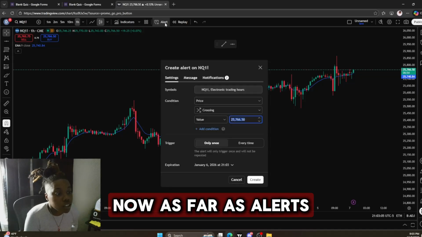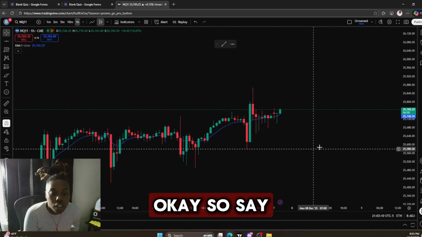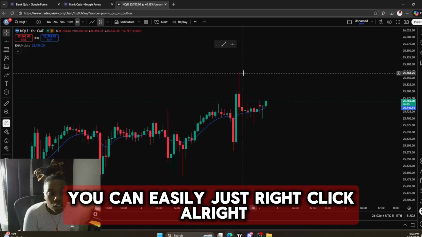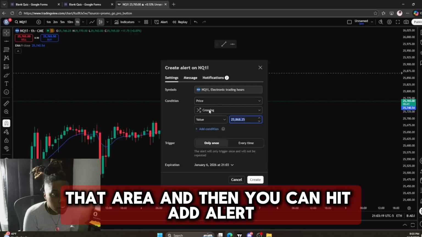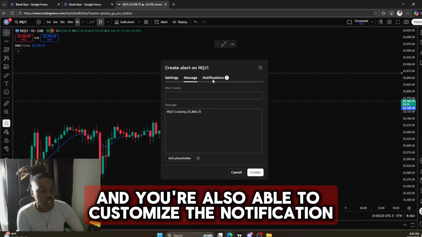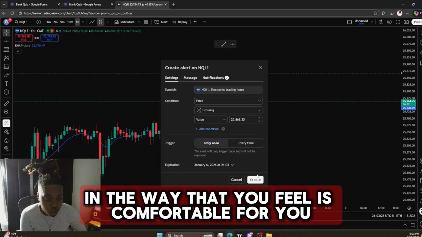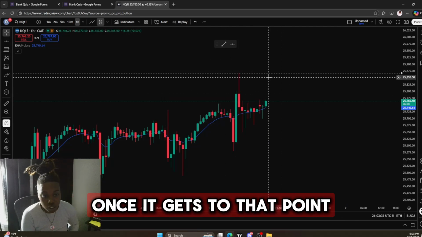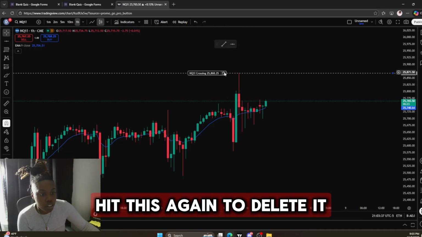Now, as far as alerts, you're easily able to set alerts two different ways, okay? So say you were waiting for a price to come back up here to this very top wick, right? You can easily just right click that area, and then you can hit add alert. Then here it opens up different options for you, so you're able to add a message, and you're also able to customize the notification in the way that you feel is comfortable for you. All right, and then all you do is just hit create, and then price will alert you once it gets to that point.